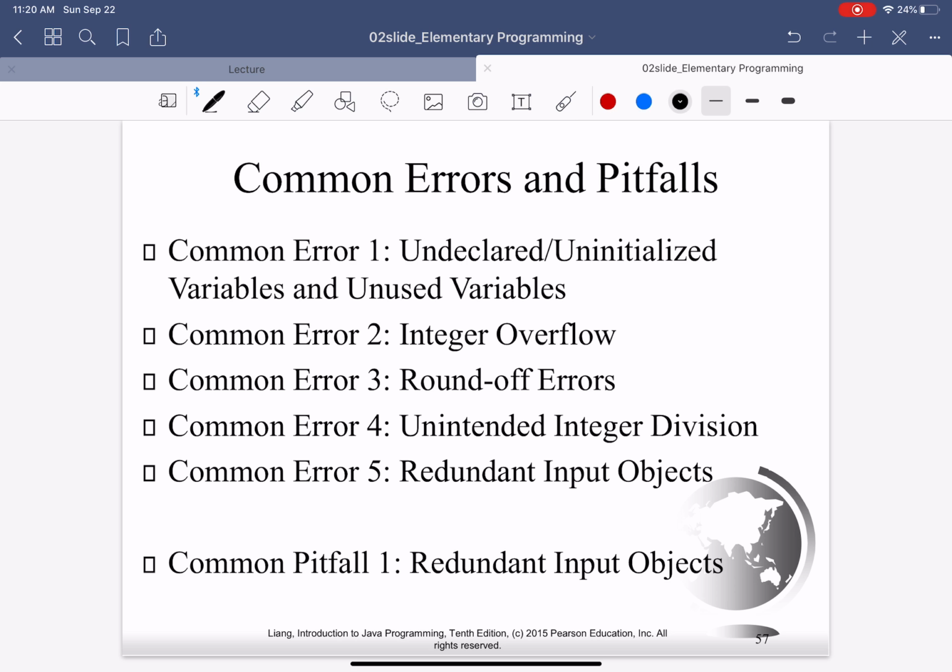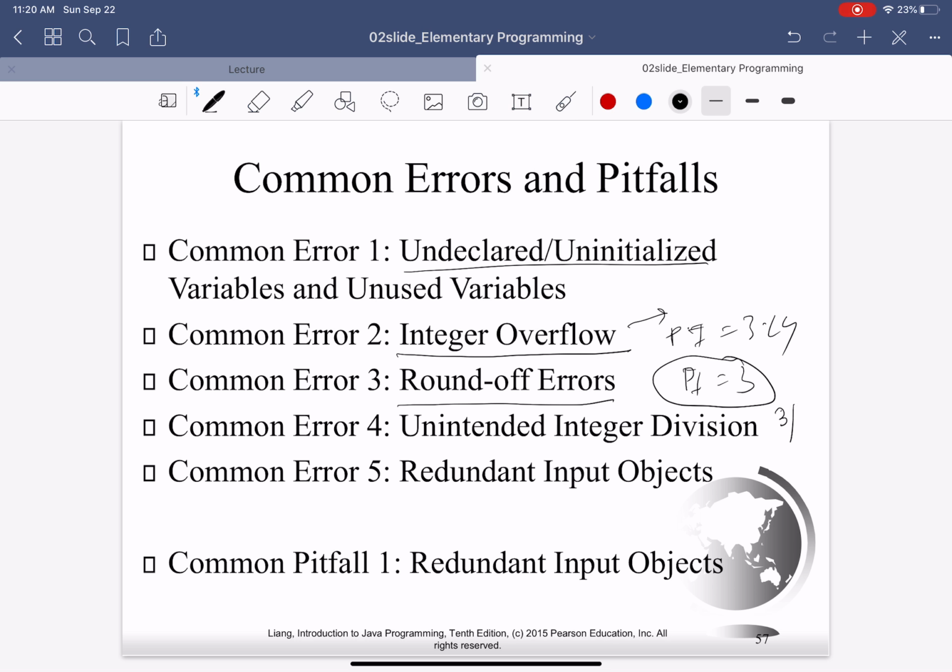So some errors: you may have undeclared variables, one thing. Integer may overflow, that means you are putting a value in a variable that is not suitable for that variable. Round off: an example of a rounding off error is pi is 3.14, but you may define it in such a way that pi becomes 3 if you make it an integer. Intended integer division: accidentally you do 3 by 2, which makes it an integer division, and the answer is 1 instead of 1.5. You needed 1.5.